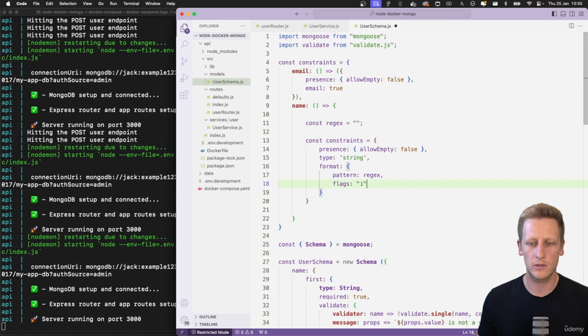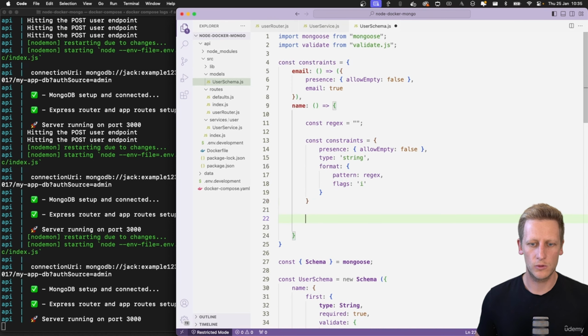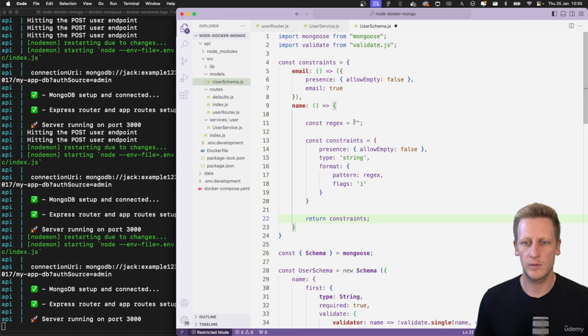And we'll just go according to the documentation. We'll pass in the flags and it'll be a string with the value I. I'll just fix that. And then lastly, we just want to make sure we return this whole constraints object. Because we're doing a bit more work here, we can't use the single line return, but that's all fine. The last thing we need to do is just implement this regex here.